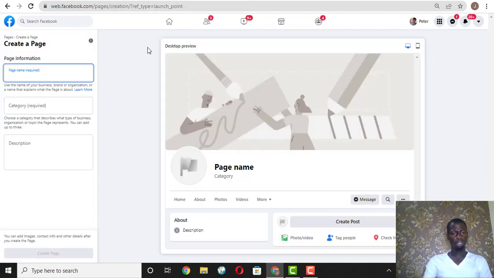You can now go ahead and create a new page and set up everything just as you want, and the create button is going to be added here. Alright, so once that is done, you will have your Facebook business page set up.